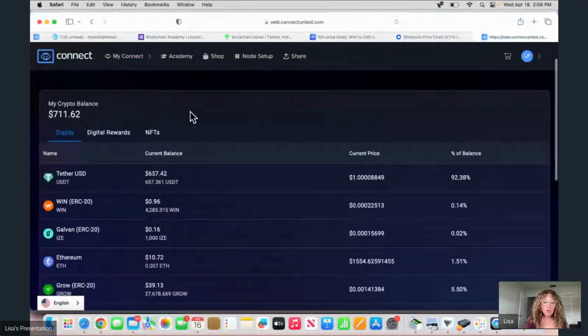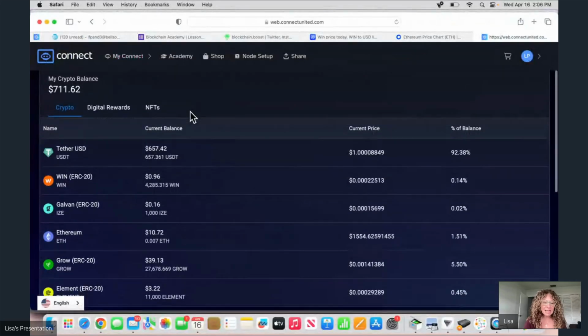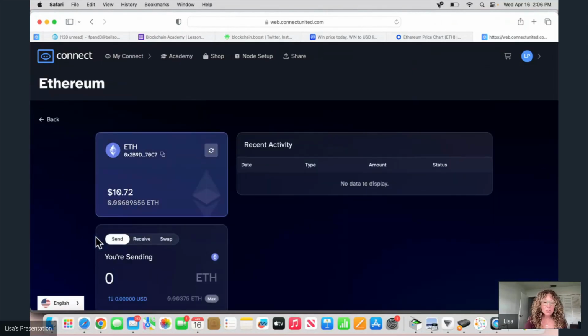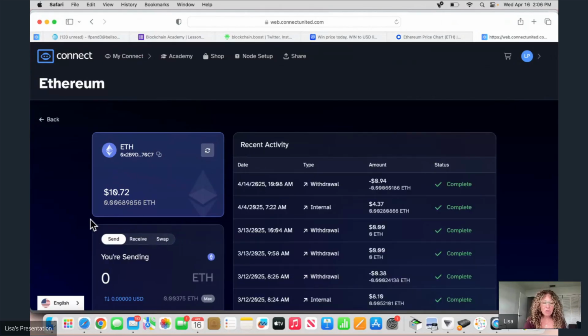What I wanted to show you first is that we need Ethereum to transact on anything with Connect or any of our brands. We are on the Ethereum network. So what you want to do is make sure that you have Ethereum in your wallet. You're going to click Ethereum and you're going to click Receive.